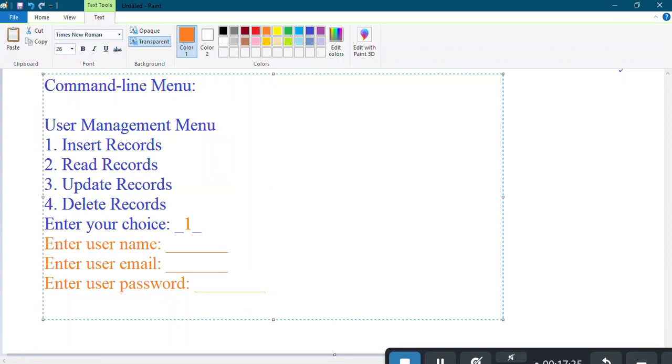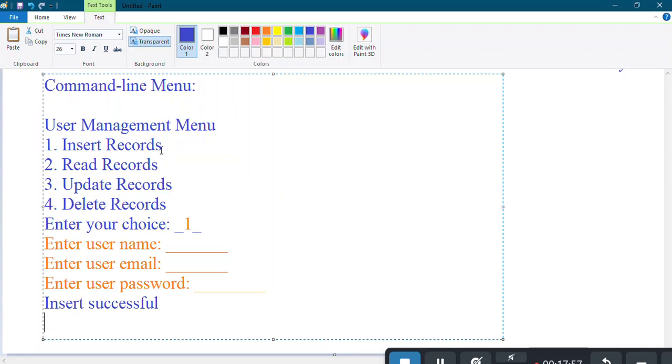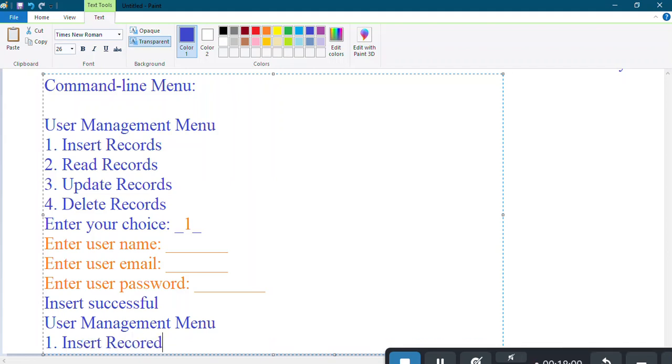And then in the background it should perform the operation of inserting that data into the database. Once the insertion part is over, it has to print a message on the command line that insert successful, and then it should repeat this menu once again. It should show the user management menu, then insert records, and so on. So this is the expected behavior.